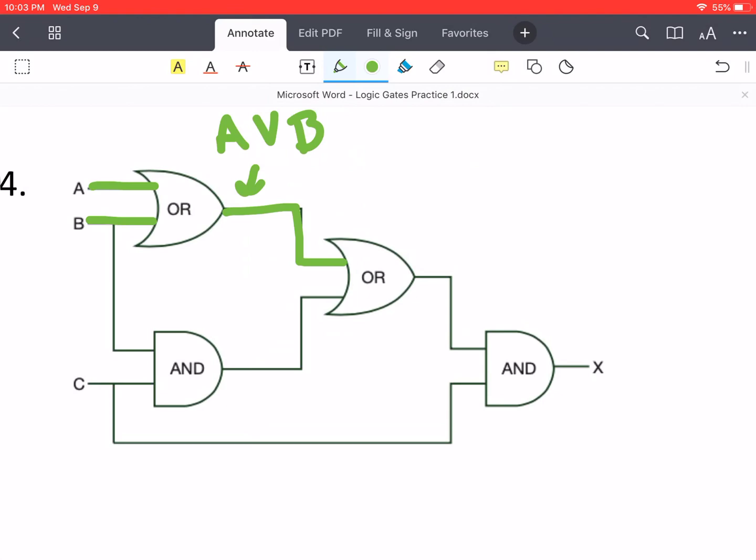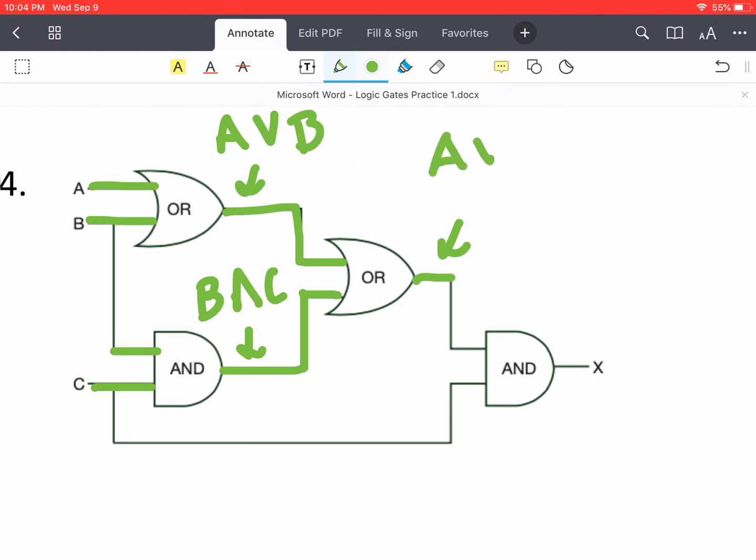Now here, for this one, I can see I've got B coming in here, and I've got C coming in here. So at this point, I'm going to have B and C. So it's going to come in here and then join that one there. So at this point, right here, I'm going to have A or B, or B and C.